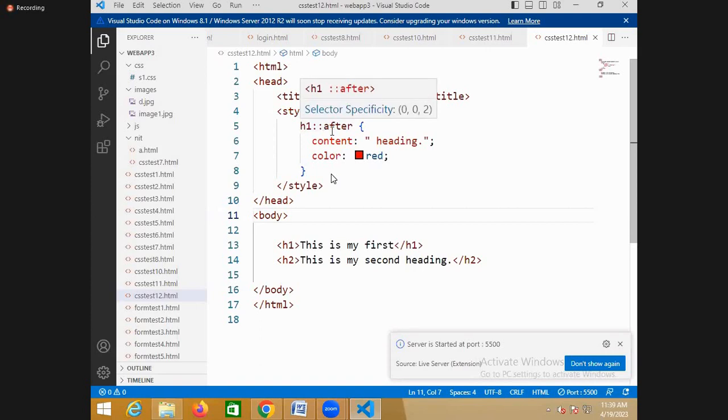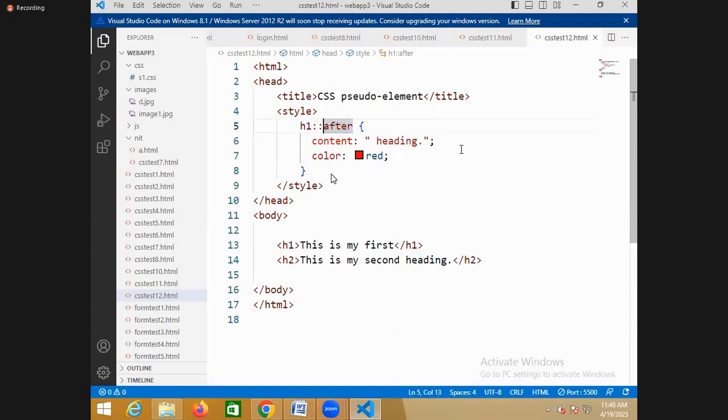But how is this content added? By using one pseudo element. And what is the name of that pseudo element? After. It means the content which is fixed, you can write directly in H1. But the content which might vary, I define it as one style here. So H1, the pseudo element after, and what content you want to insert: heading. What image you want to insert: that image URL you have to define. And then you define other properties of that content.